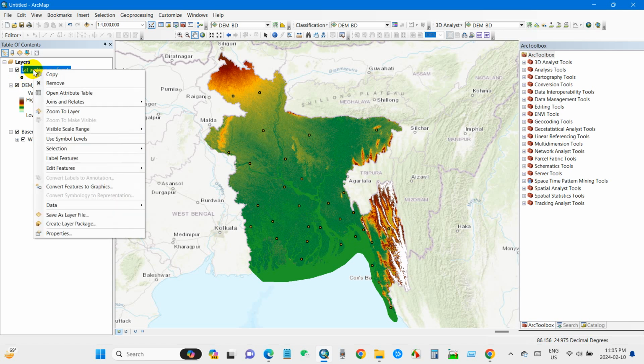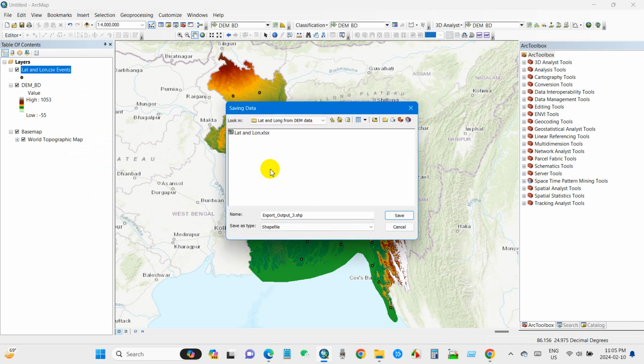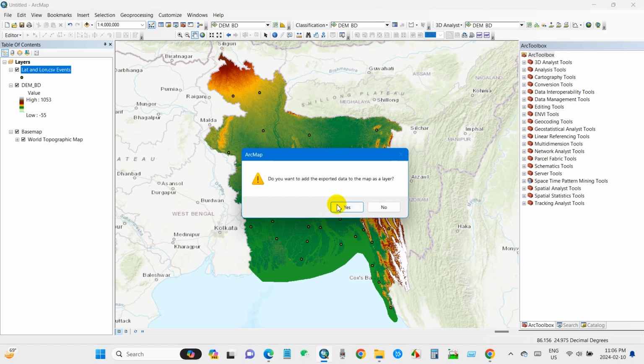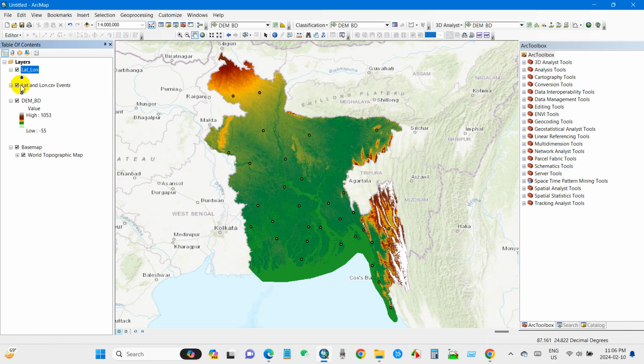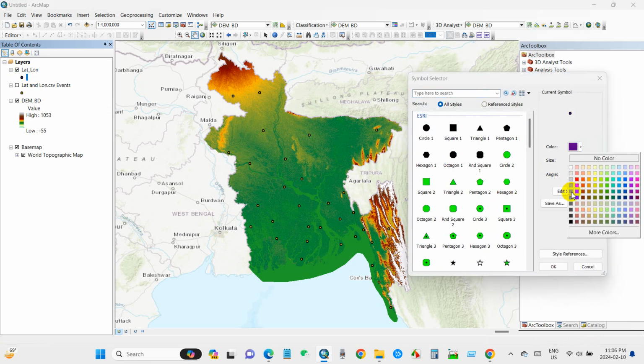Now I will save this as a shapefile. So for that, Data and then Export Data, output feature class. Just rename it. I'm going to rename it as lat and long. Save as type will be shapefile, and then click save and click OK. Yeah, we got the shapefile of lat and long. You can change the symbol size, symbol color, and symbol type as well.